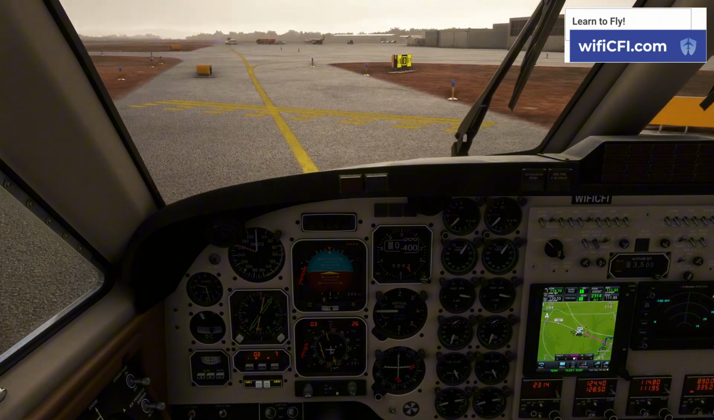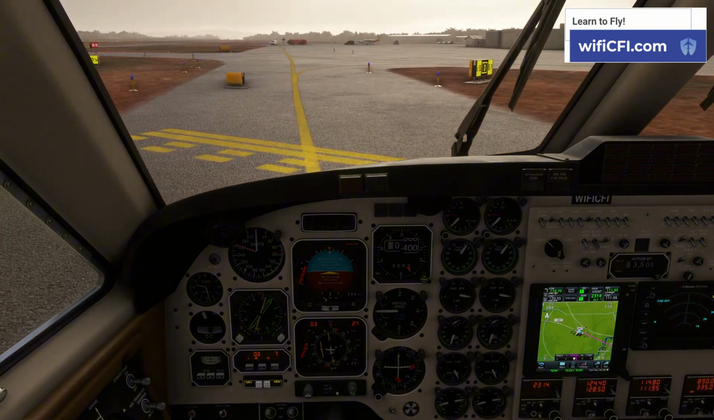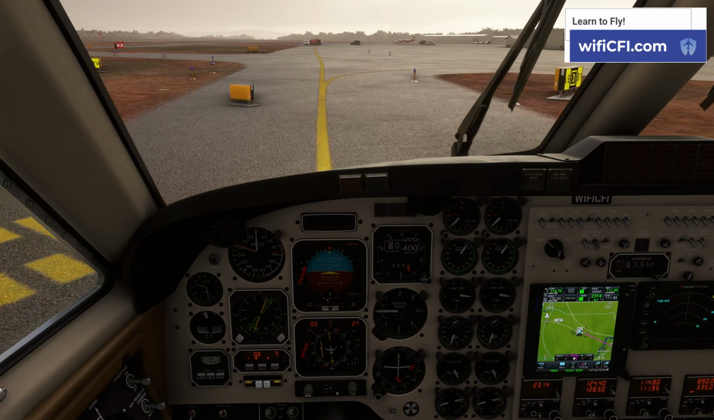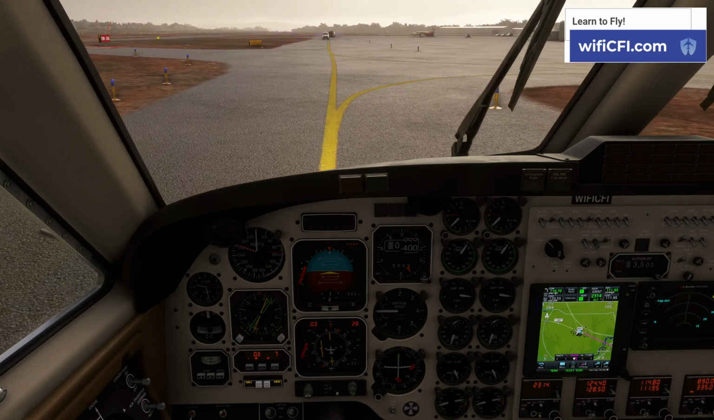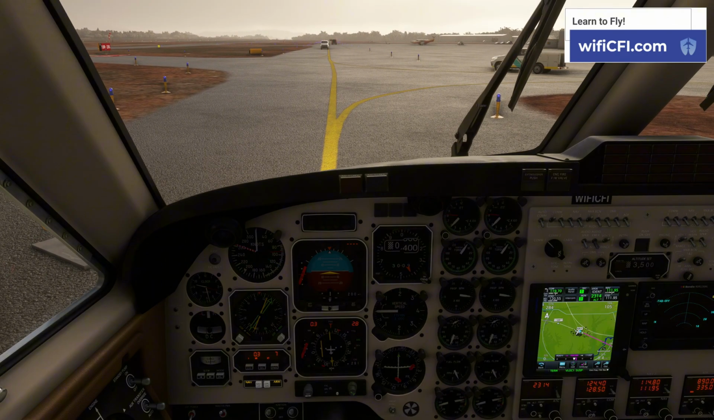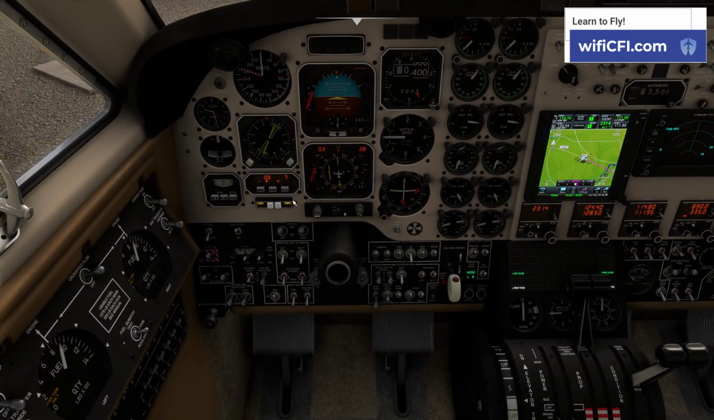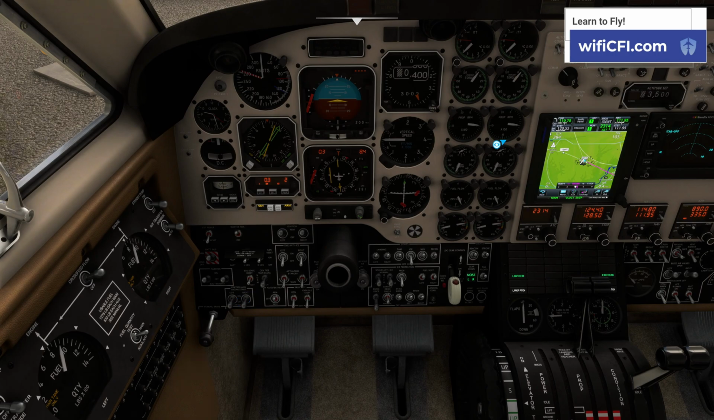Why is there a sign in the middle of the taxiway? Is the taxiway closed or something? We'll try to skirt around that thing and not hit it with our props. Good thing this is a flight simulator, right? Alright, now that we're off, we can do our after landing check. So let's go ahead and pull that up.